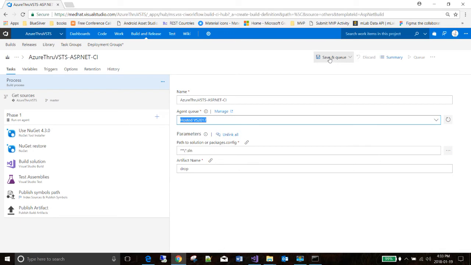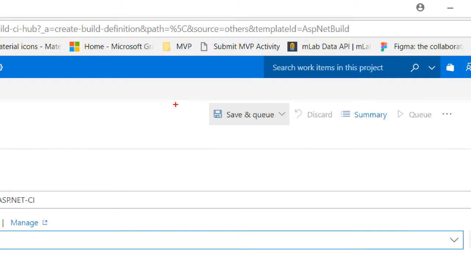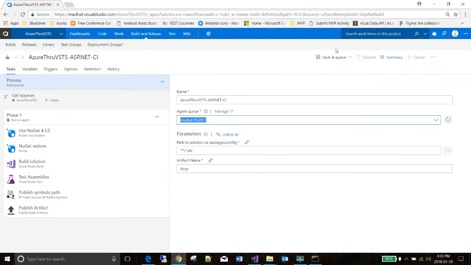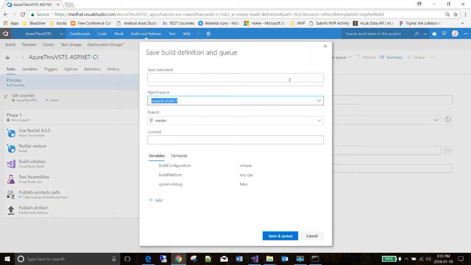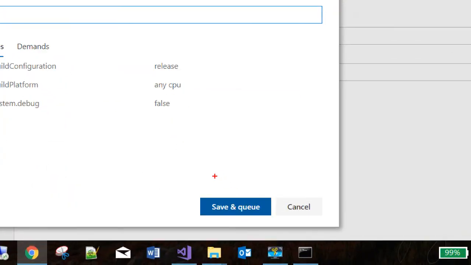The next step is to click on Save and Queue. I'll click on that, and then it comes up with a drop-down list, and then again click on Save and Queue. Here you can enter a comment. It's not really mandatory. And there's also a field here for commit descriptions. It's not really mandatory. I'm not going to enter anything here. I'll just continue clicking on the Save and Queue button at the bottom.